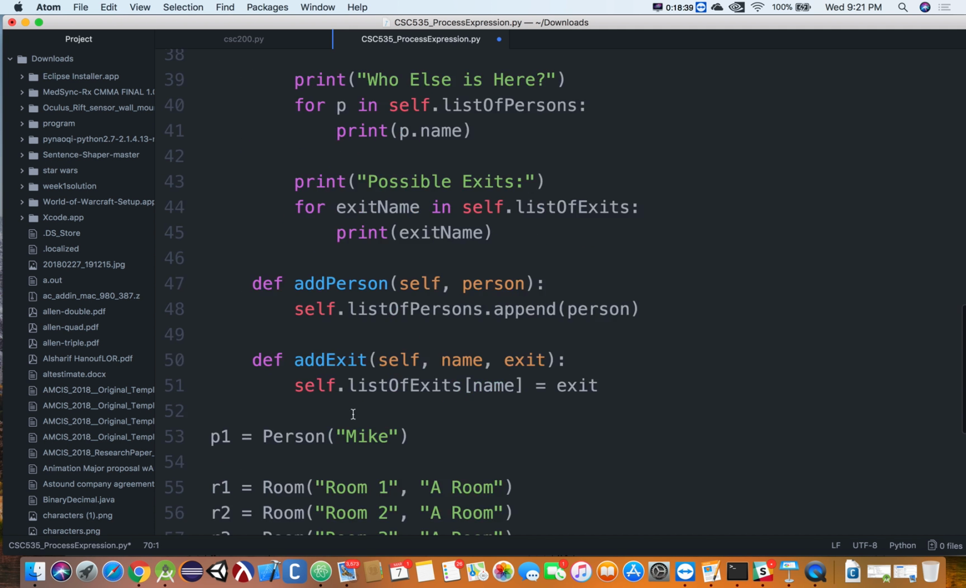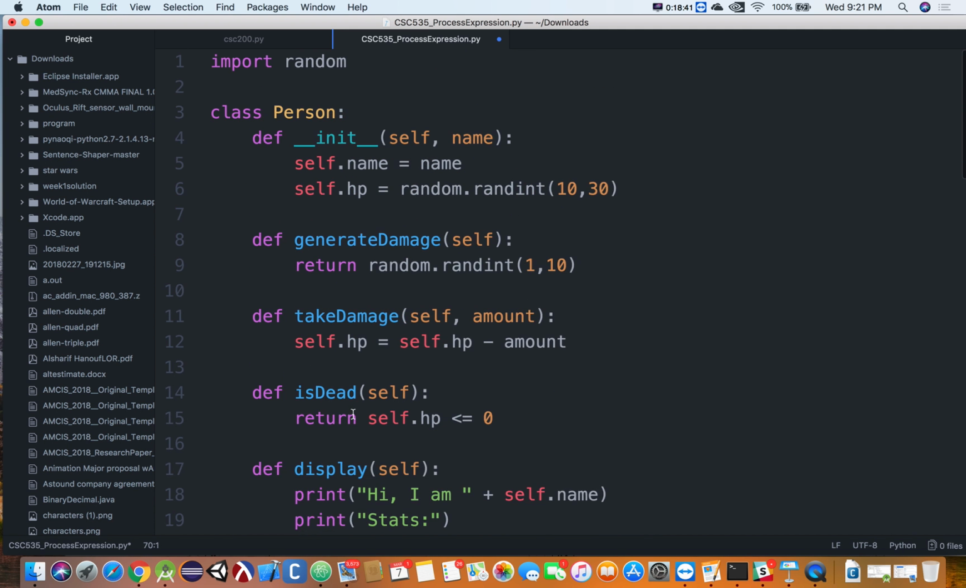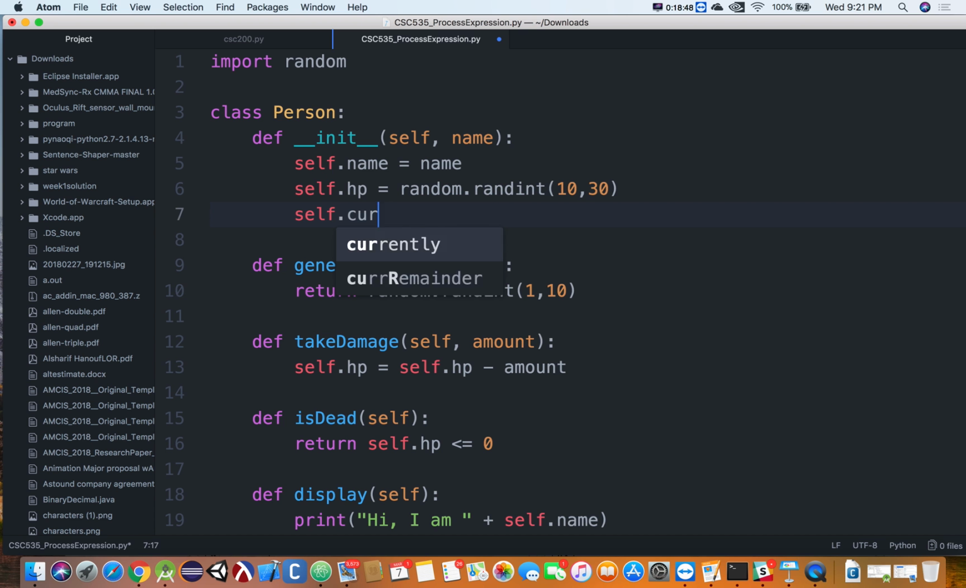We're going to go ahead and have a person also know what room they are currently in. And initially, they're not going to be in any room. So when a person first comes into existence, they are not going to be in any room. Okay? This is an important concept I'm about to point out here.